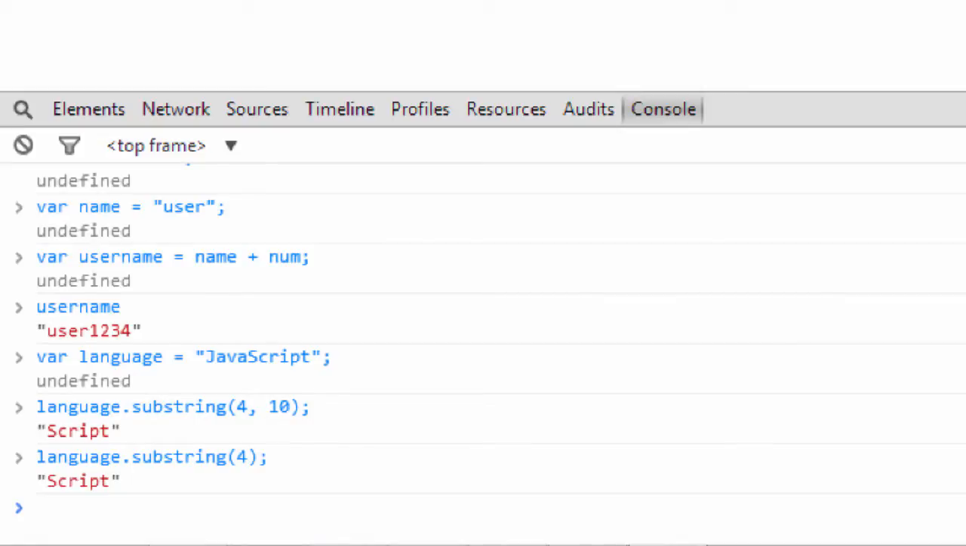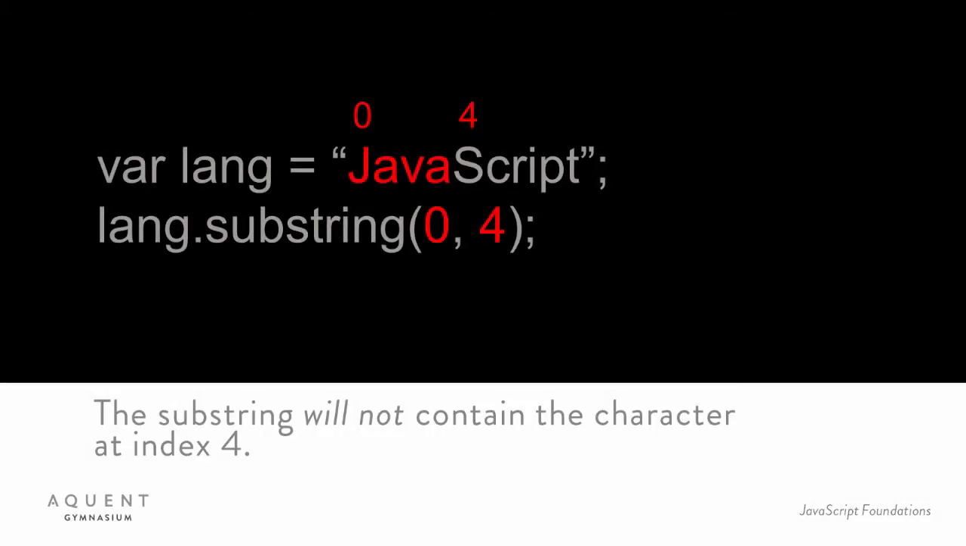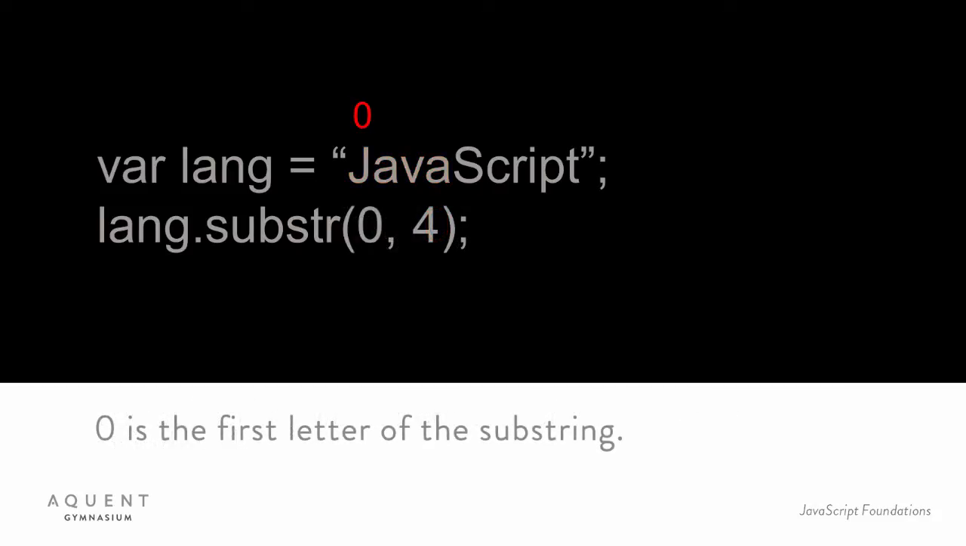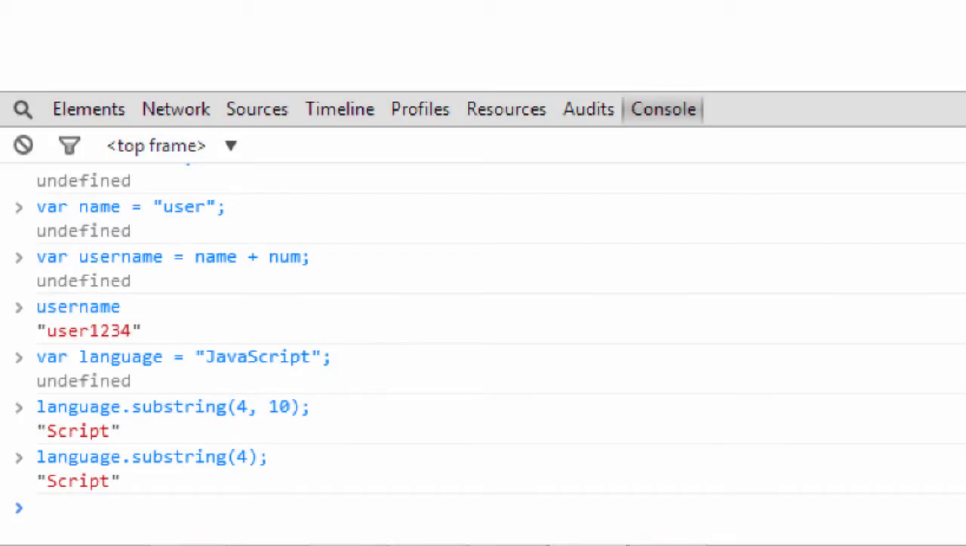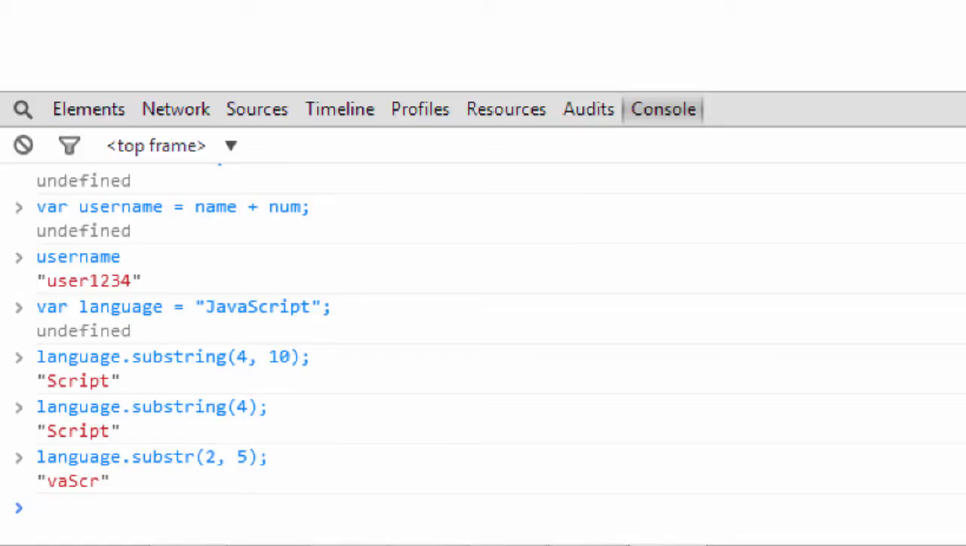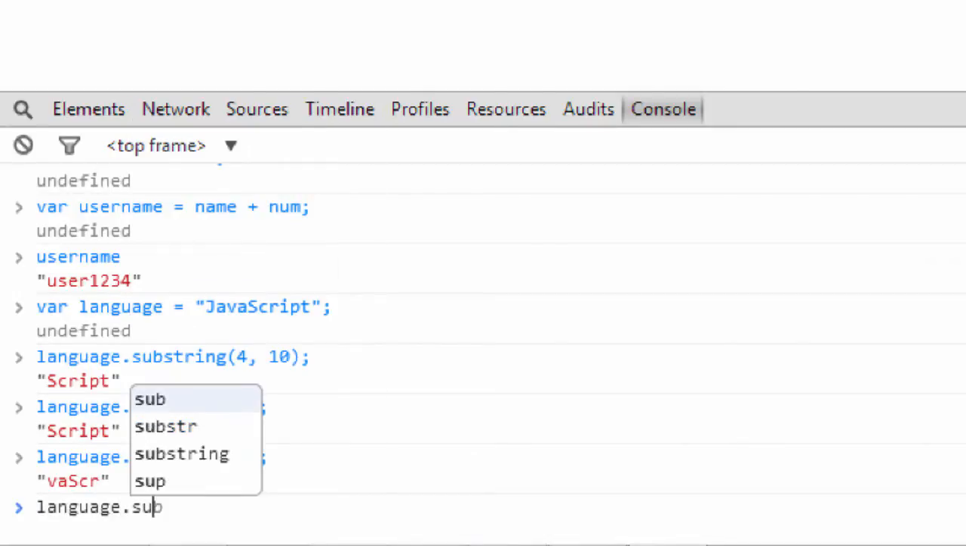Now substr does the same thing. The first number is still the first character of the substring, but the second number specifies how many characters you want to get back. So language.substr(0, 4) gives you Java. It starts at 0 and returns a string with 4 characters. Let's try that out with some other numbers. language.substr(2, 5) gives you a 5-character string, starting with the third character, V. And if you leave out the second number, substr works exactly the same as substring, giving you a string from whatever character you specified to the end.